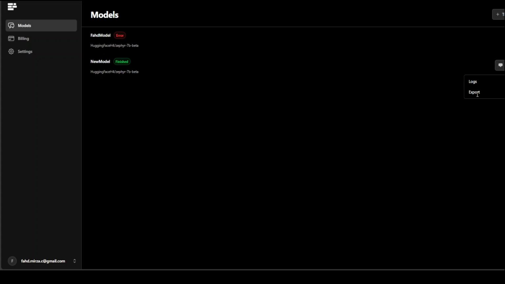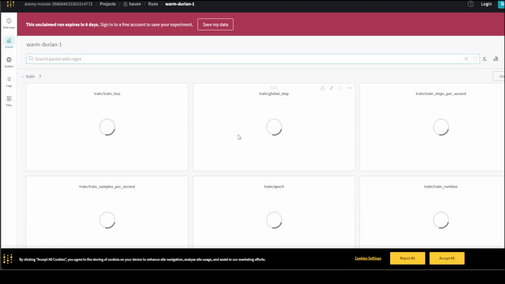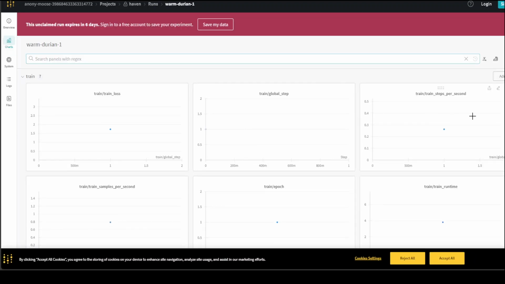Before I start chatting with it, there is something called logs. Let's click on it to see what exactly the logs are. Okay, so it is taking us to WandB, or Weights and Biases. If you don't know what Weights and Biases is, I have another video on it. You can simply say it is for instrumentation or logging, showing how long every step took. So it is around observability and logging.